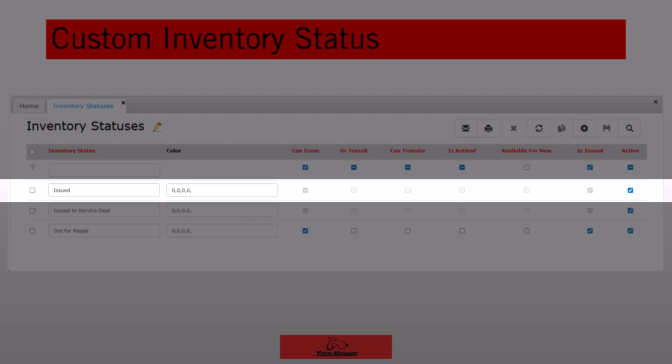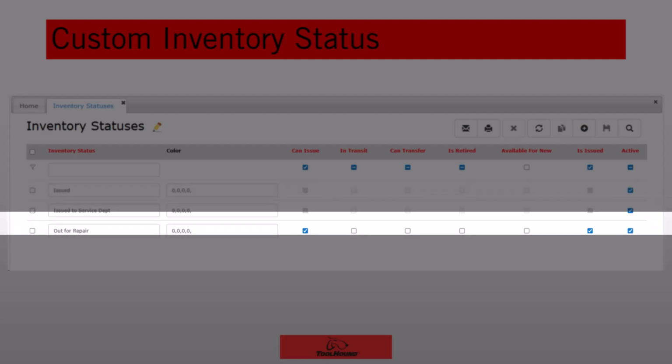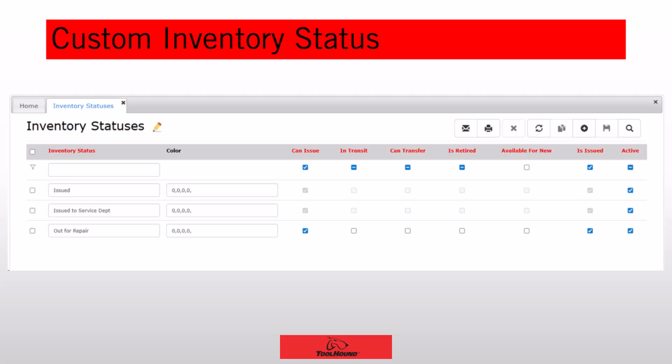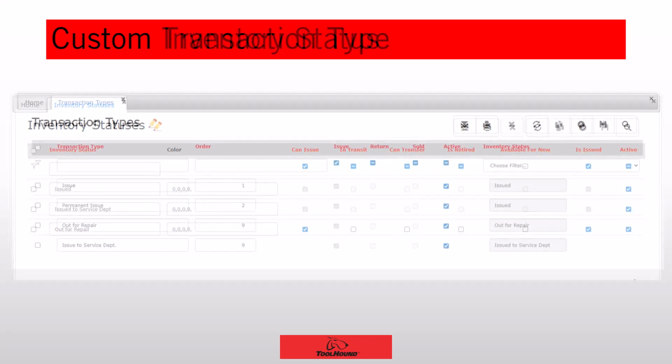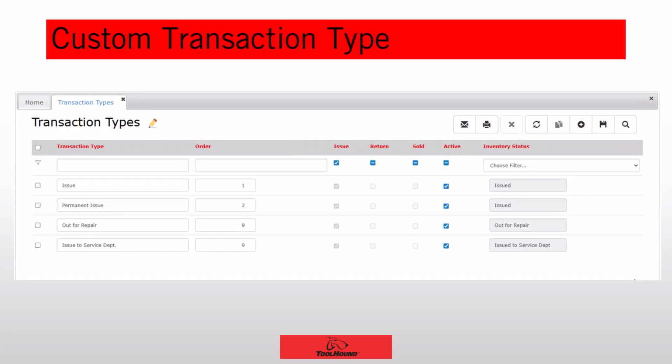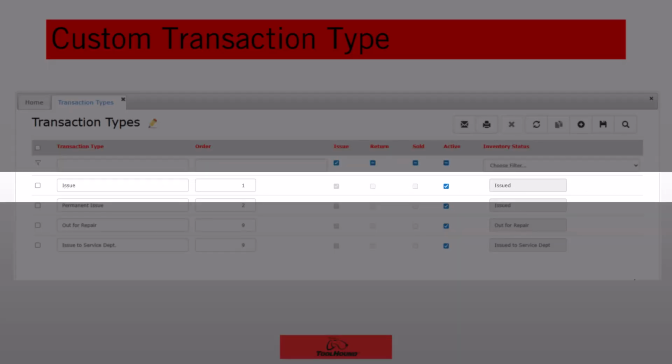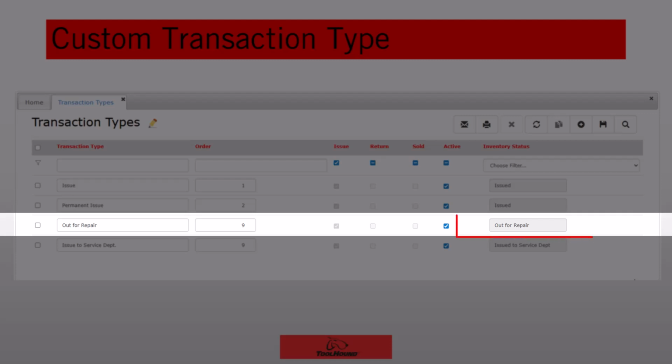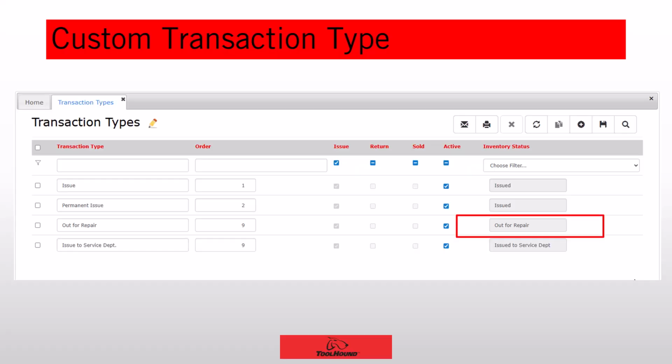Create a duplicate of the issued inventory status called Out for Repair. Contact support for assistance with this step. Create a duplicate of the issued transaction type called Out for Repair using the newly created inventory status Out for Repair. Contact support for assistance with this step.